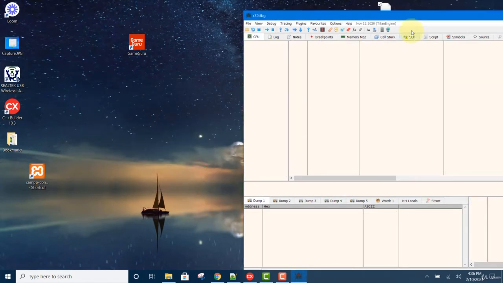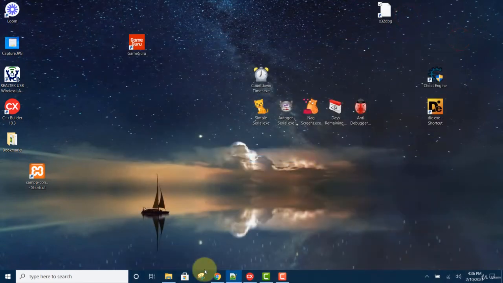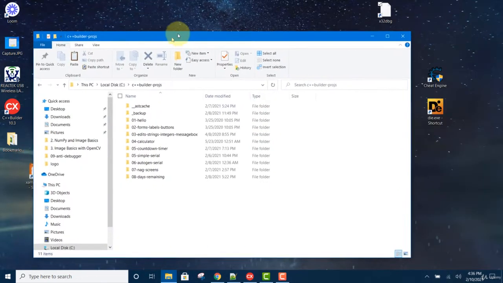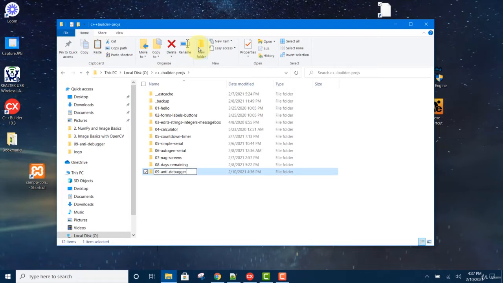So let us begin to build this CrackMe. First, go and open a new folder in your C drive, in our lesson project folder here. Click on new folder. Call it 09-anti-debugger.